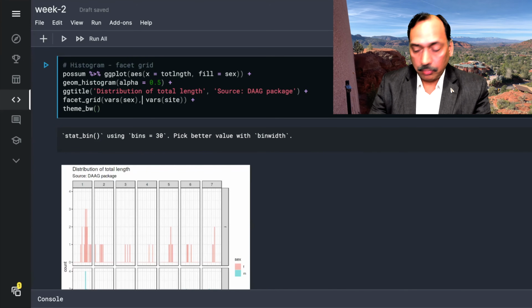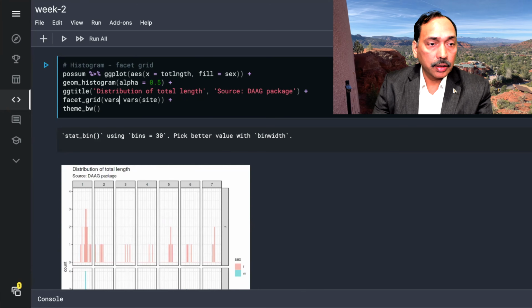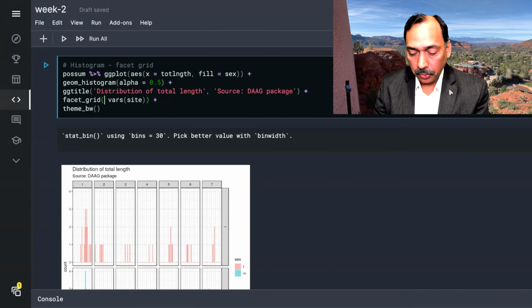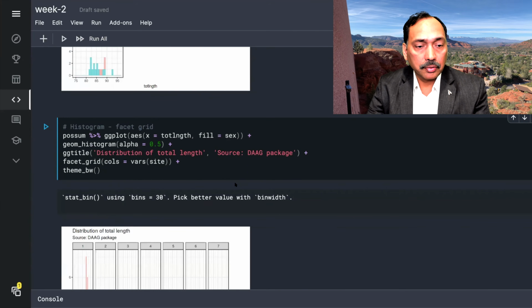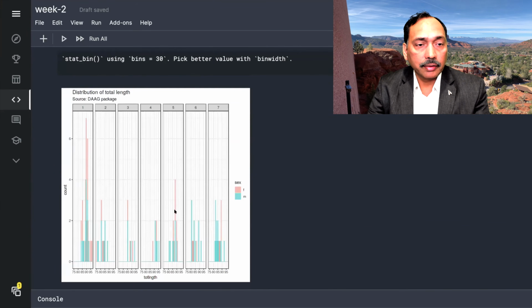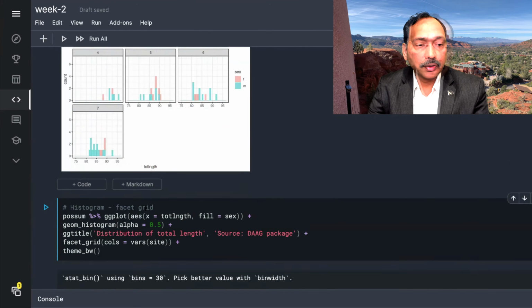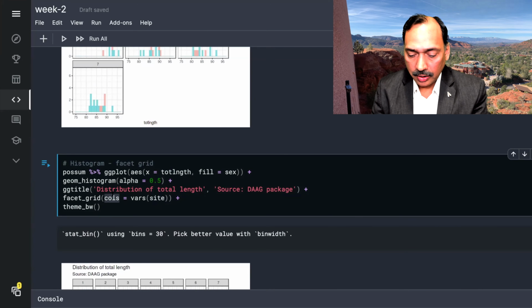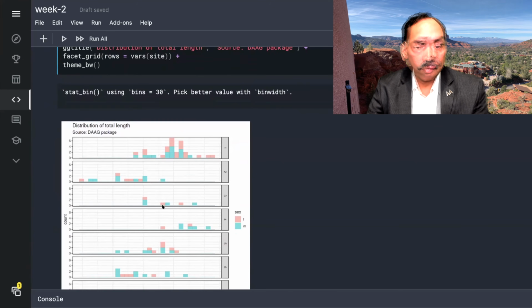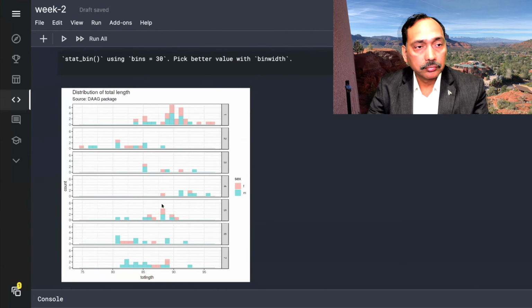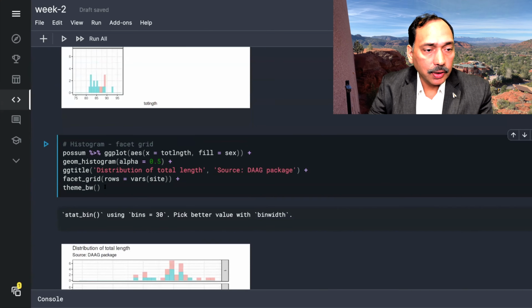You can also do COLS, columns equal. So the columns are only for site. If you want rows, you can say ROWS, something like this.